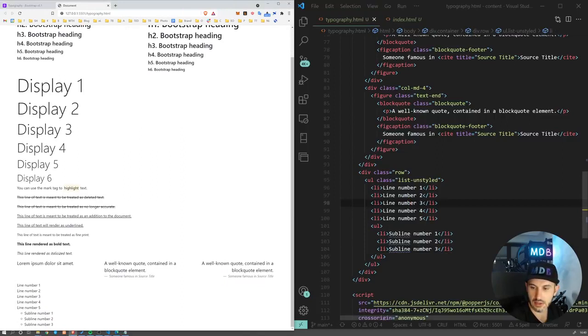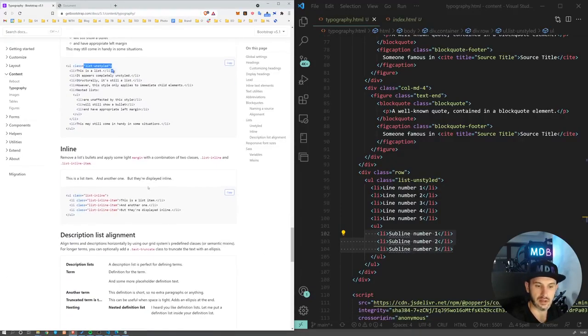Why I did it like this: I wanted to show you that this class applies only to the immediate children of any element you use it on. So these sublines, they already have styles again.